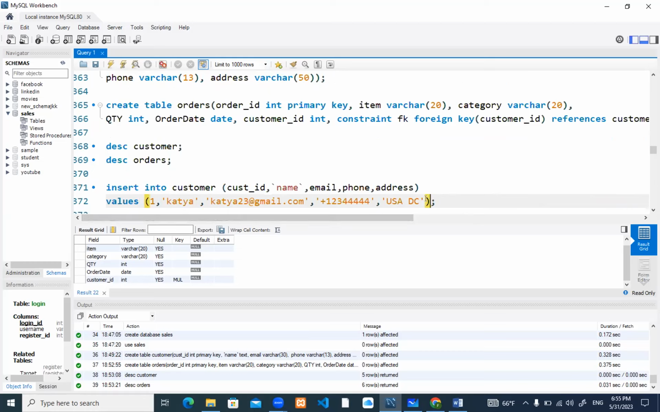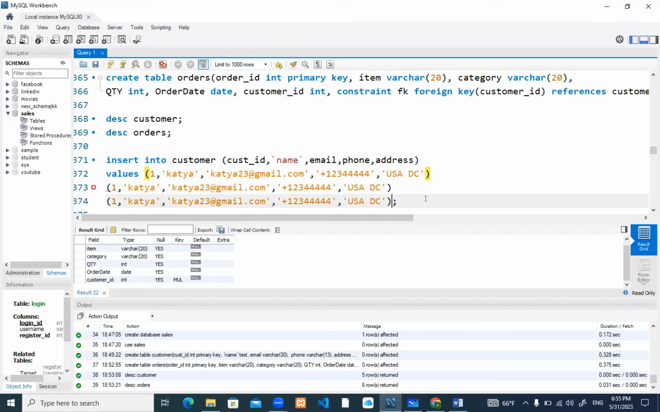Now I will copy this and insert 2 to 3 records inside my customer. I'll change the ID to 2, 3. I will change this name to Sadaf. 21, this will be 22. And I will change this to Ahmad. I will change the numbers as well. And this will be Virginia, VA. And this I will take as CA, California. Okay, now I'm good to go.